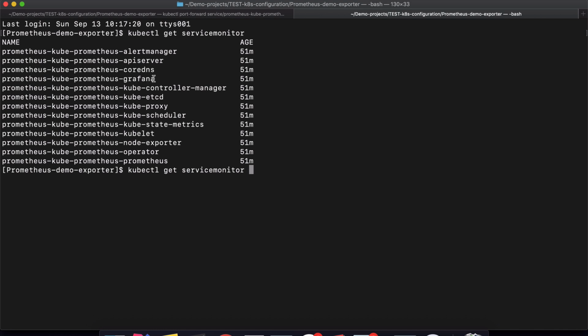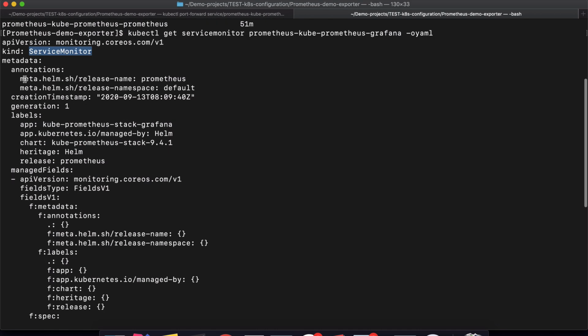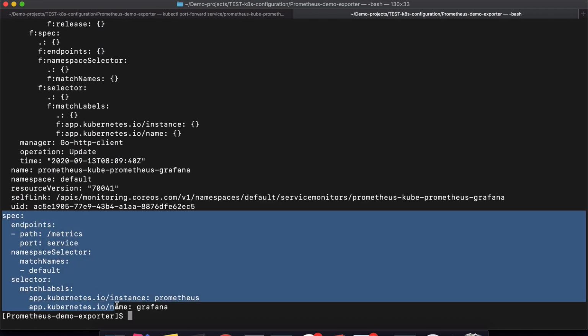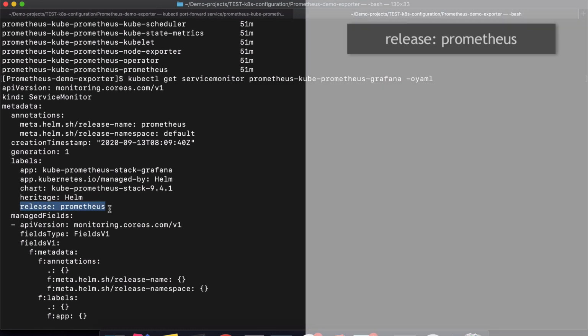Let's actually take Grafana and see its YAML file. And here you see it's a kind service monitor, and you have this configuration file with labels and the specification. So you have the endpoint, etc. You don't have to understand all the attributes here. There's one thing that is important in this service monitor, and this is the label called release Prometheus.